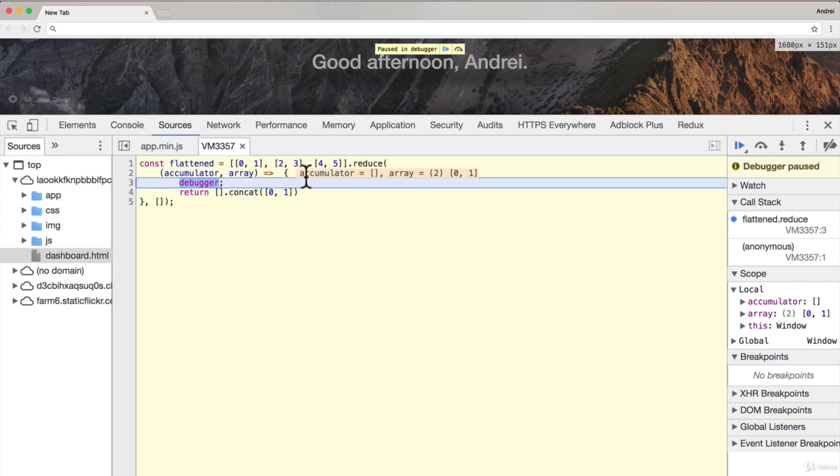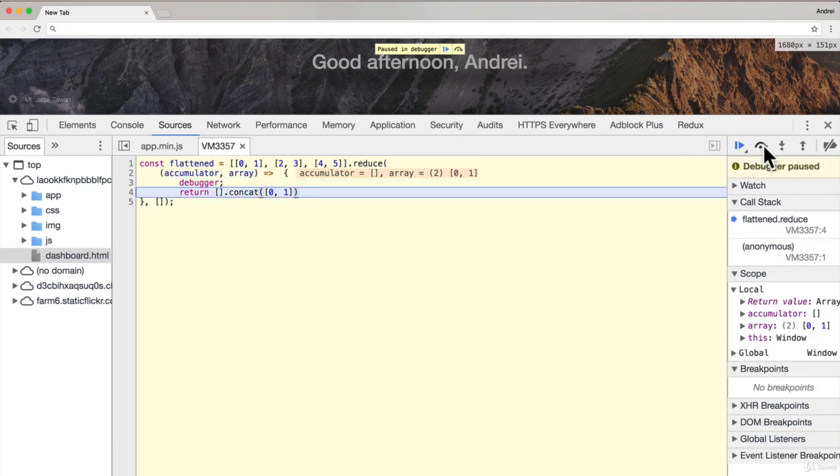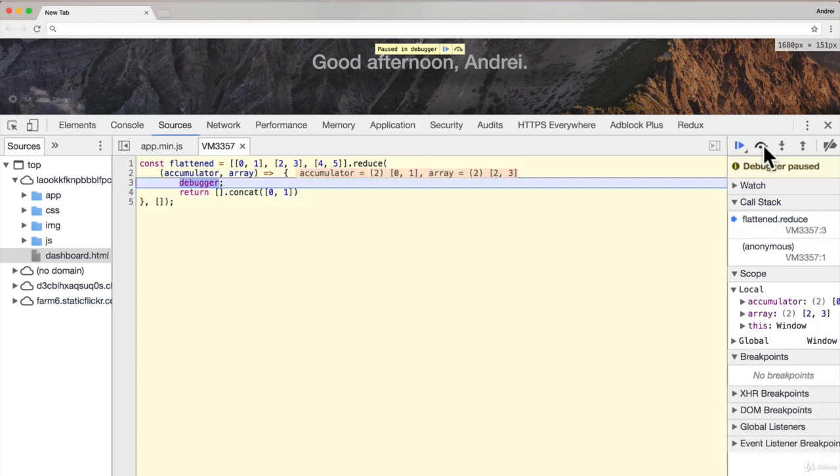So we see that here, accumulator is an empty array because, well, we started it. And the array is 0 and 1. Now I have a couple options. I can hit play, which resumes the entire thing, or I can hit step over. And let's see what happens with step over. It goes to the next line. And if I click again, it goes to the next line. And now I see that the accumulator is 0 and 1, and the array is now 2 and 3.